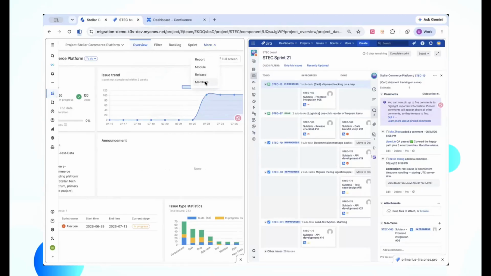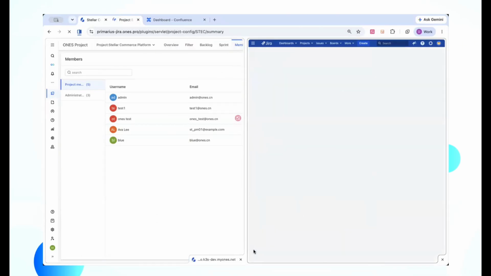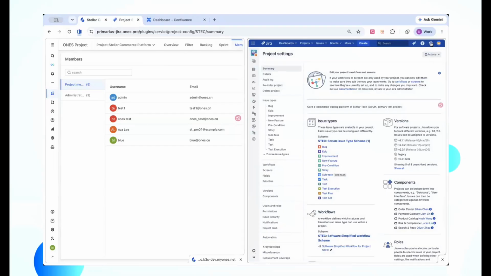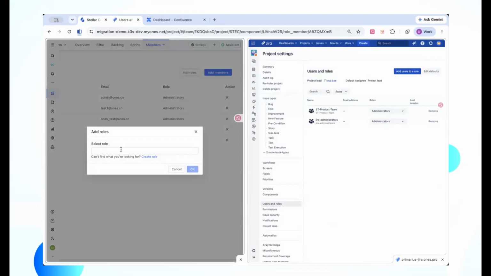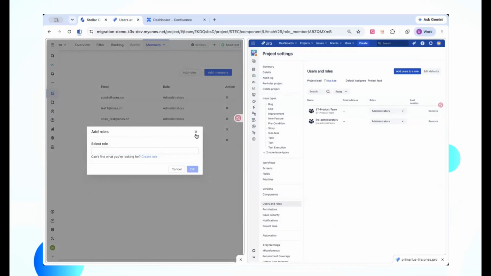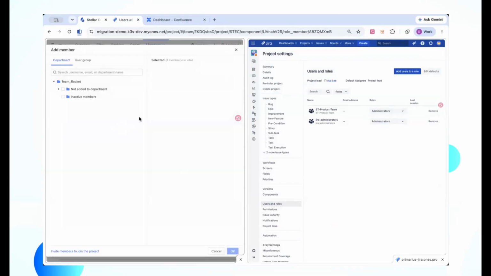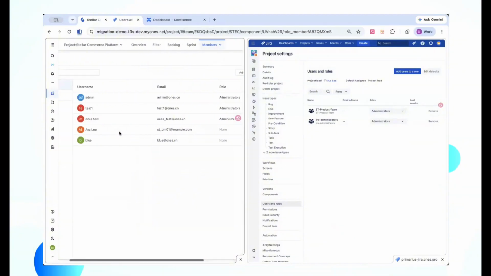And we also have this member management in the projects. And the design is a little bit different from the Jira software as well. In Jira software, you may need to go to the project settings as well as the global settings, combining these two features to manage all the users and the project roles. But here in ONES projects, you can add the roles from the available roles, or you can create new roles based on your needs and then add the members from your departments and invite them into this project.